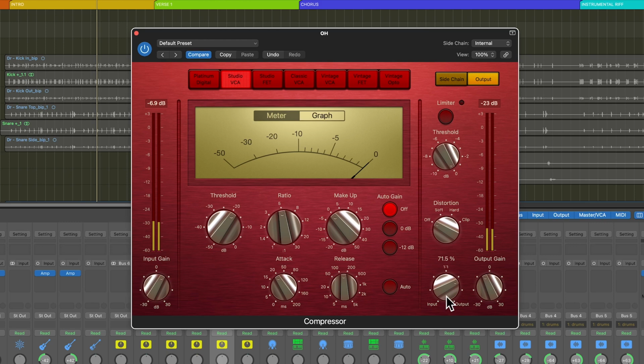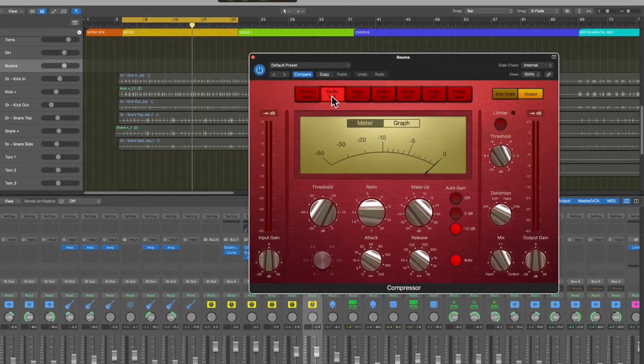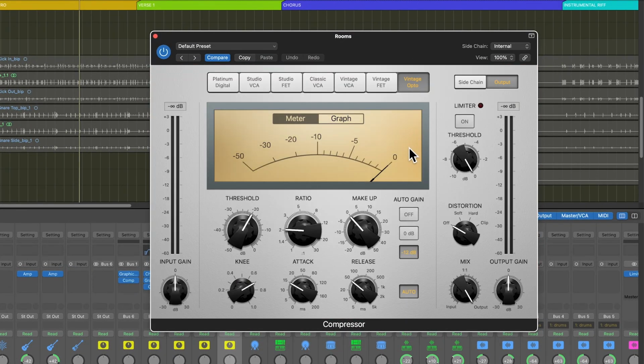Just use a little bit of blend there, a little bit of mix blend. And then let's go over to the rooms. Now the room track, I'm really gonna crush with a ton of compression. In fact, for this, let's use the vintage opto, turn off auto gain. And I'm really gonna use some really heavy compression on this.